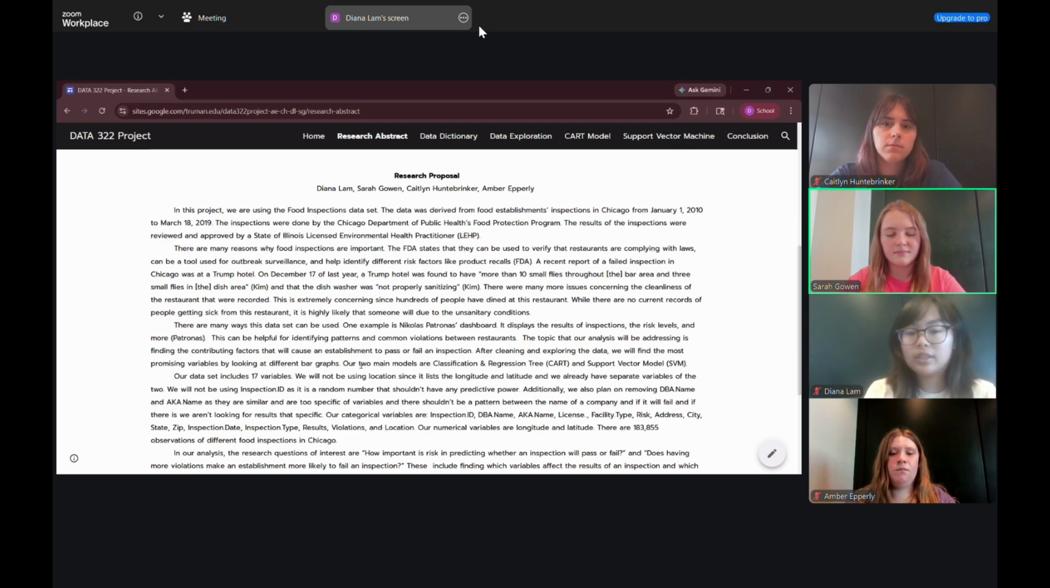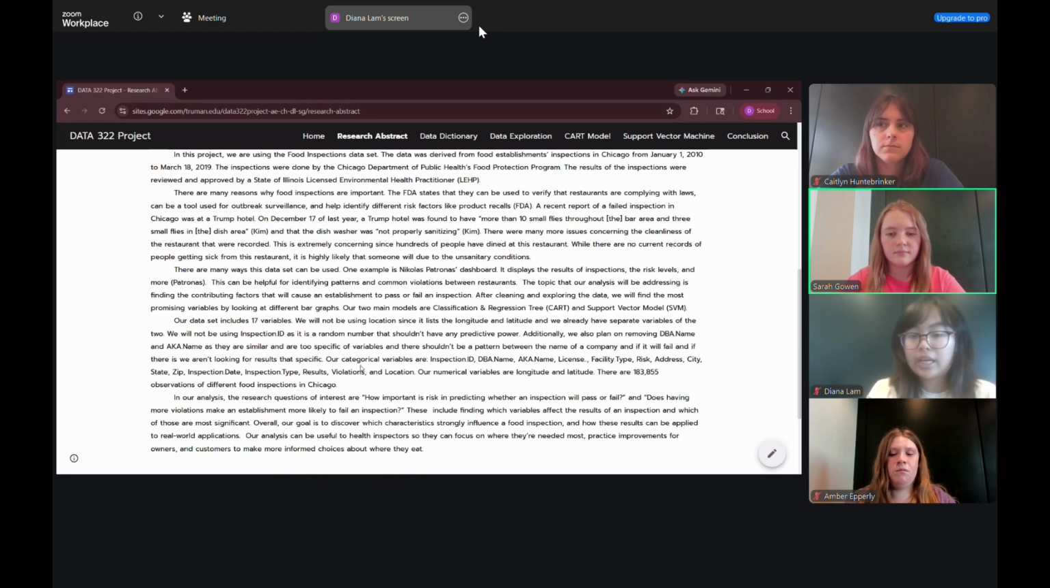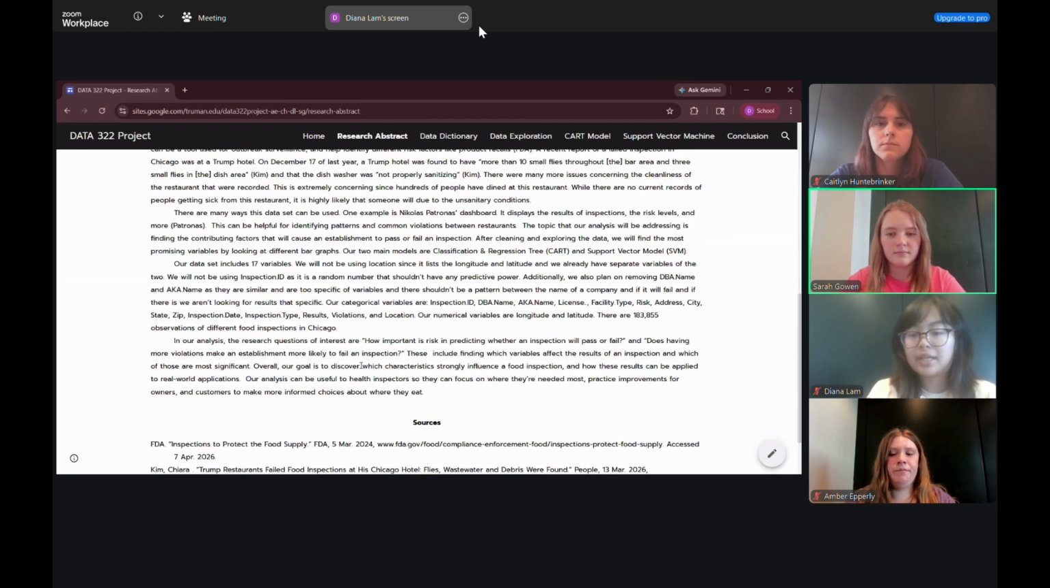Our analysis focuses on identifying the key factors that influence whether an establishment passes or fails an inspection. To do this, we clean and explore the data, then apply two main models, classification and regression tree, and support vector machine. We also narrow down the dataset by removing variables that don't add predictive value, such as ID number and business names. Our dataset contains over 183,000 inspections with a mix of categorical and numeric variables.